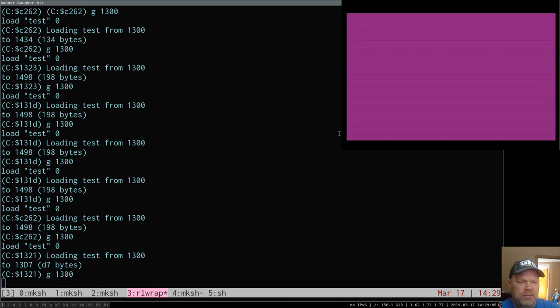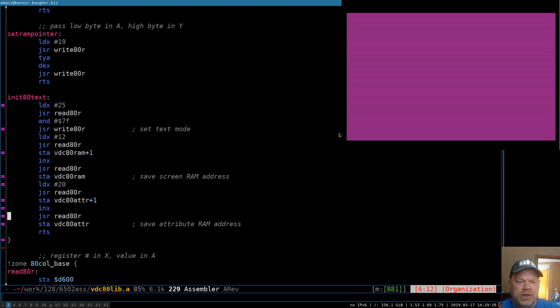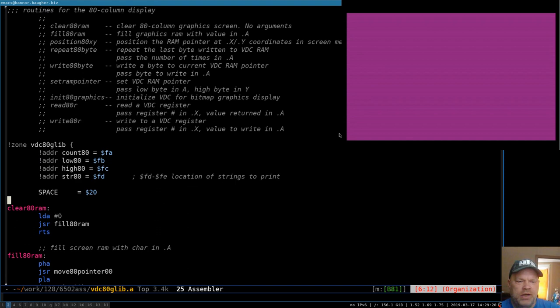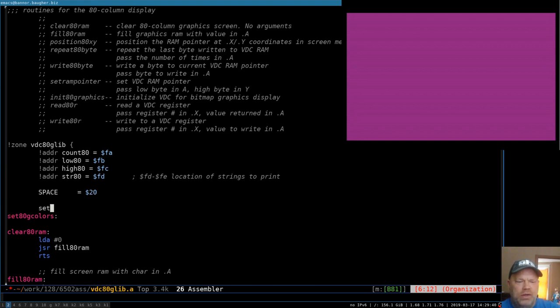I bet I know what it is. We probably have the same foreground and background color. That's one thing we still have to do. Let's make a routine for that. Wrong one. Let's make a routine for that. Set 80 graphics G colors. Let's call it that. Set 80G colors. Set foreground color. Well, actually, it's the same thing. I'll show you in a second here. Set foreground background color for graphics mode.